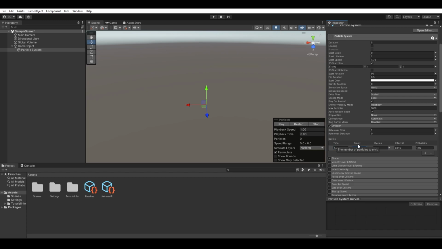So if I set the count to 10 and time to 1, it's going to wait 1 second. This is basically start delay for bursts.